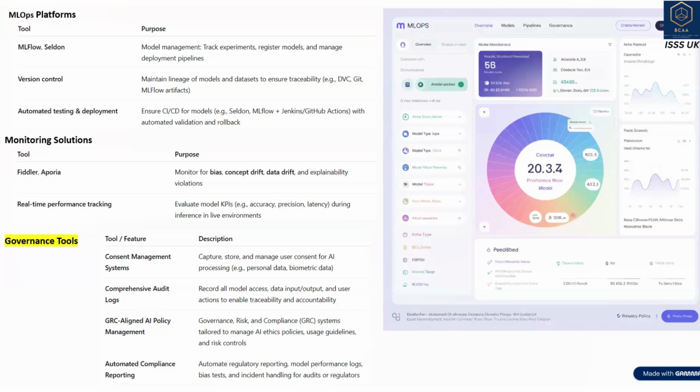It is important that we should take the consent from the end user. Comprehensive audit logs record all model access, data input, output, and user actions to enable traceability and accountability. Right? Audit is very important. GRC aligned AI policy management. So governance, risk, and compliance system tailored to manage AI ethics policies, usage guidelines, and risk. So it is very important.